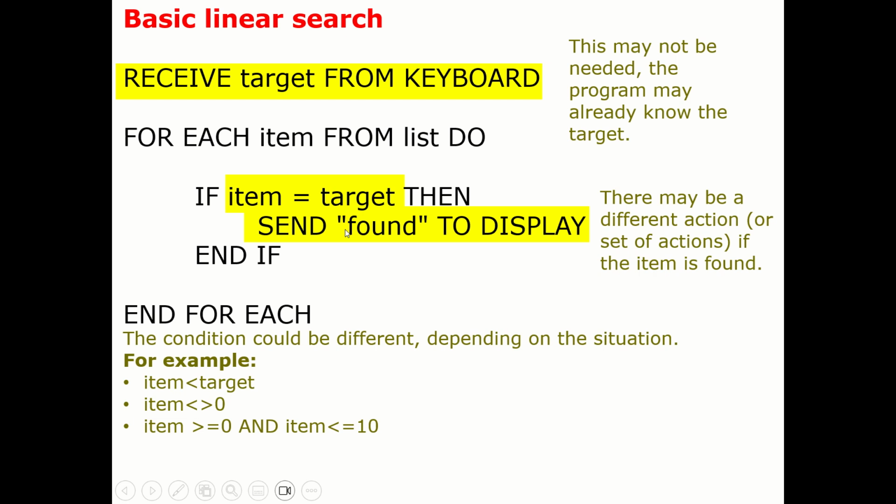That's it. That's the most basic idea of linear search. Sometimes we need something slightly more complex. Remember, the idea here as well is that we can adapt this to fit all sorts of situations. So if you're familiar with this idea, then it should be easily adaptable.